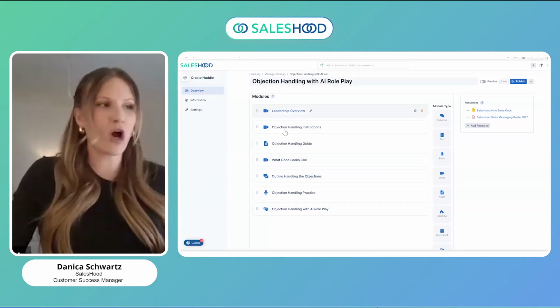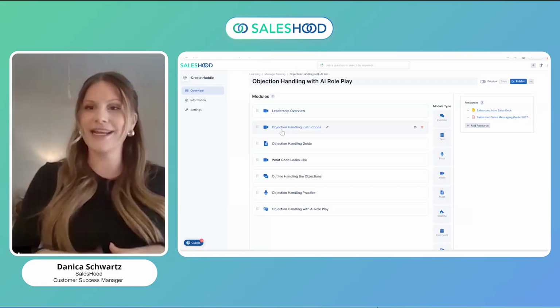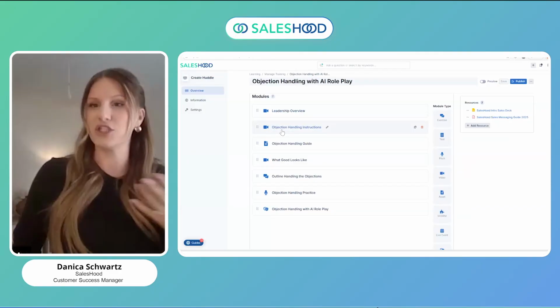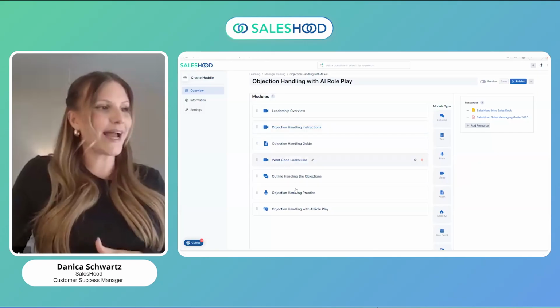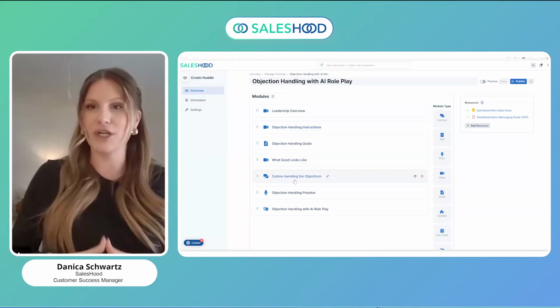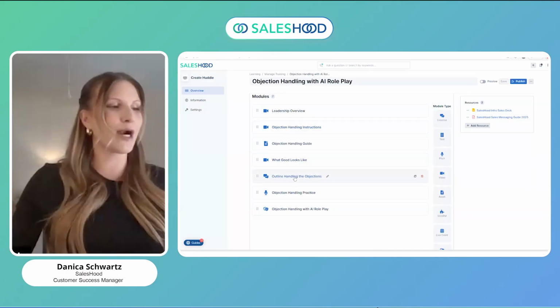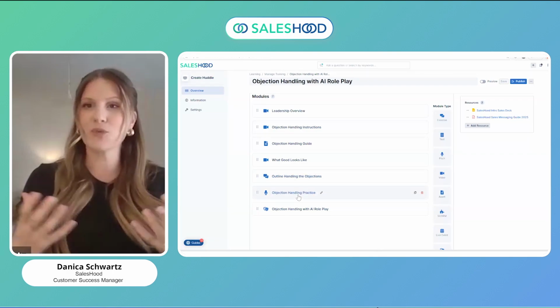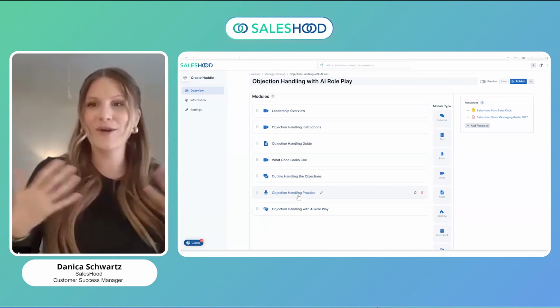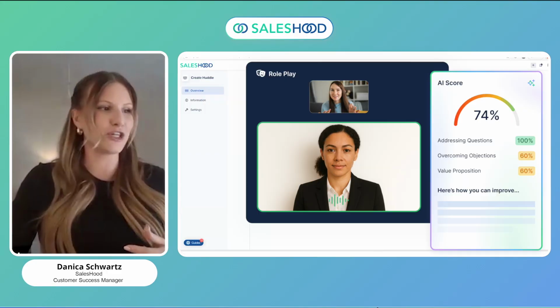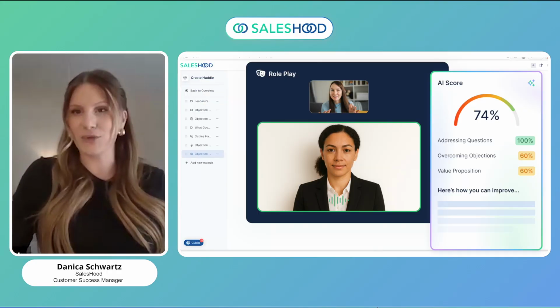So I have leadership overview. I have a guide so they understand how to handle the objection and what the messaging is for that objection, what good looks like. And then here's where they start mapping out the objection in their own words. They get their thoughts on paper. They practice it in our pitch module, one directional. And then once they have all that practice and information, they apply it to the role play.